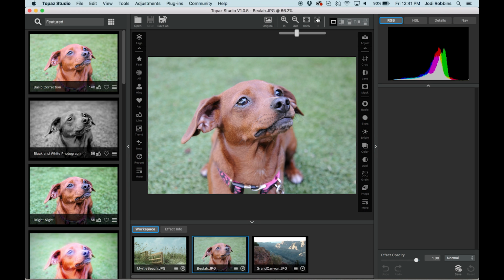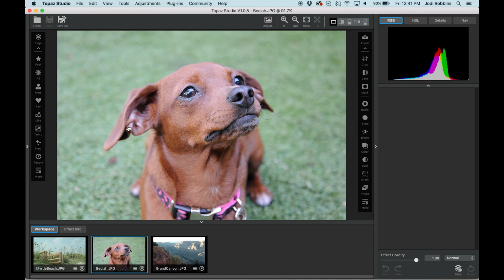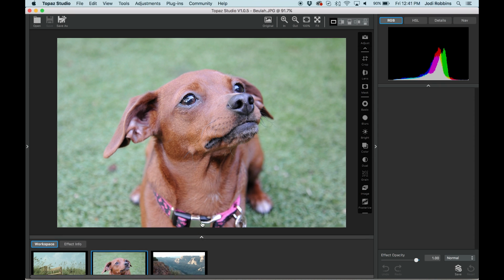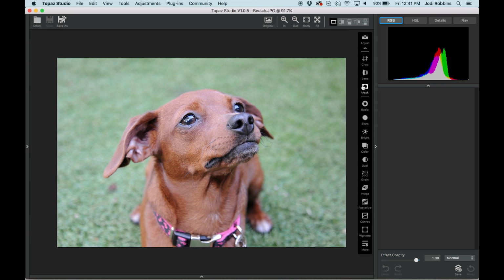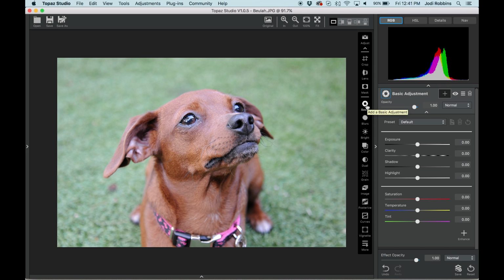Let's go ahead and fit our photo back into the canvas. And let's get some more workspace going. Over here we have our one-click effects, which we won't be using. So let's go ahead and minimize that. And we'll go ahead and minimize our workspace too. Now, we'll add that basic adjustment back.